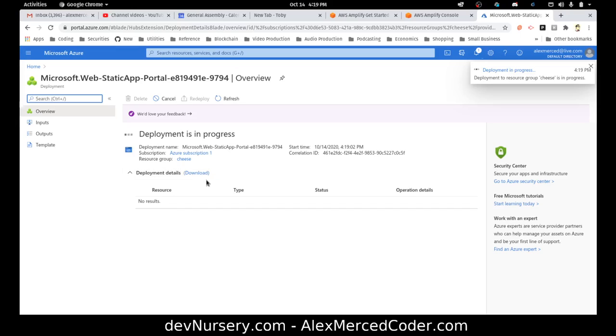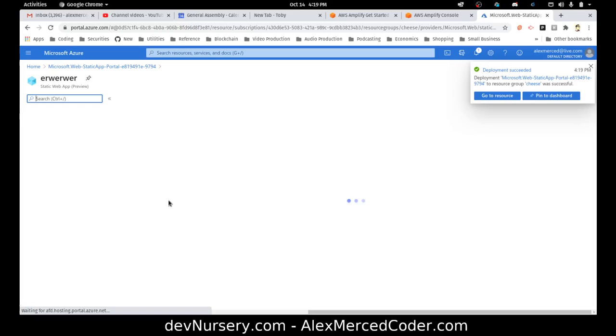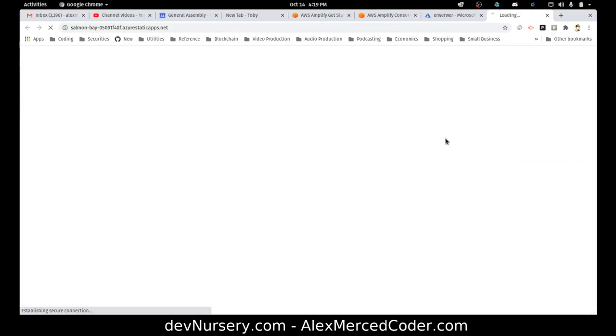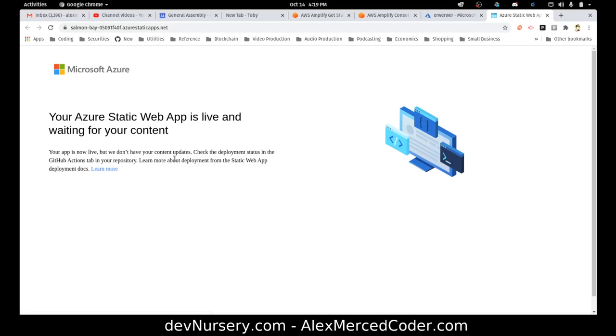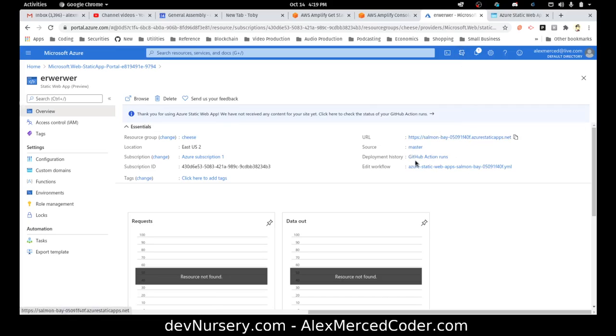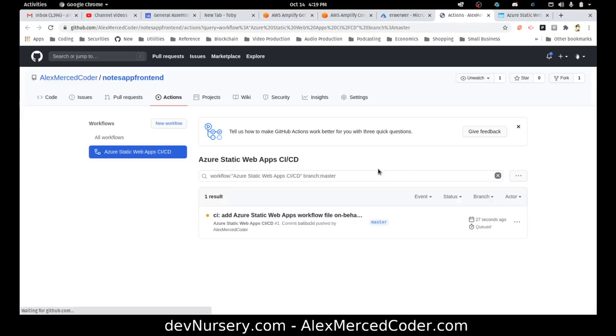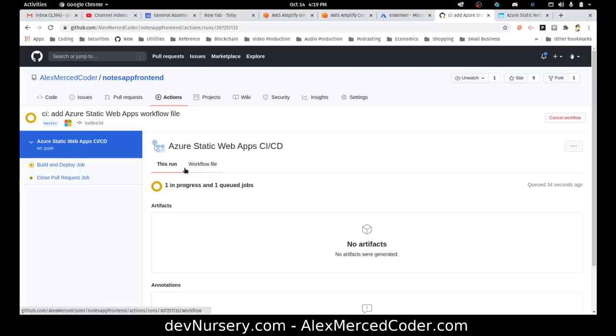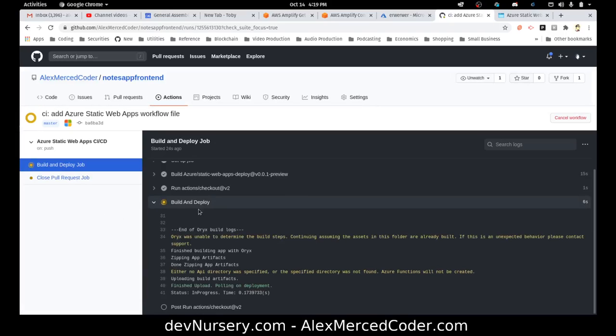Progress, okay, so here we go. Deployment name, deployment is in progress. So let's go to resource. Here's the URL. Okay, so that didn't quite work out the way we thought. Deployment history, GitHub Actions run, workflow. Resource group. On behalf. Oh wait, it looks like it's doing it as we speak, so it's still building.